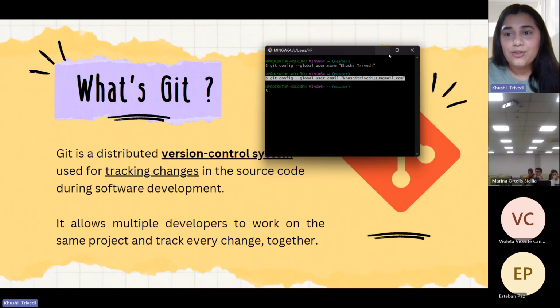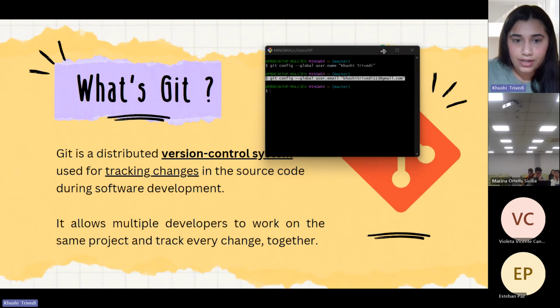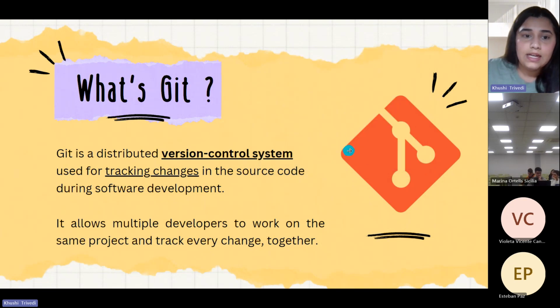So this is why I told Git, so that whatever work I do, whatever things I write in the code, I will get the credit that Khushi Trivedi did it or you did it. All right. This is why we tell Git. Now, what else does Git do? Does it just give you the code, just give you the credit? No, it also tracks the version.